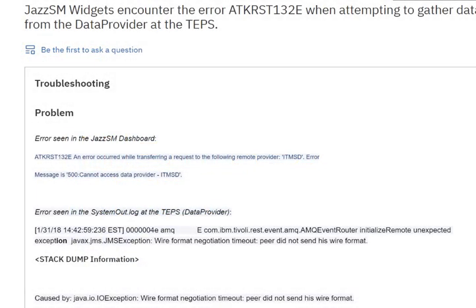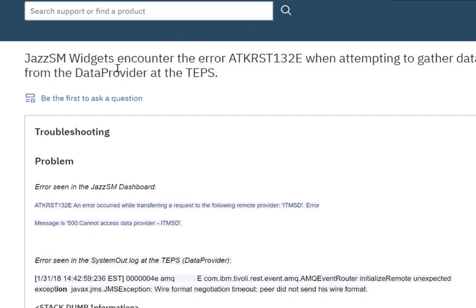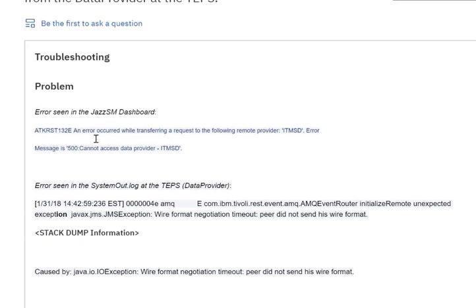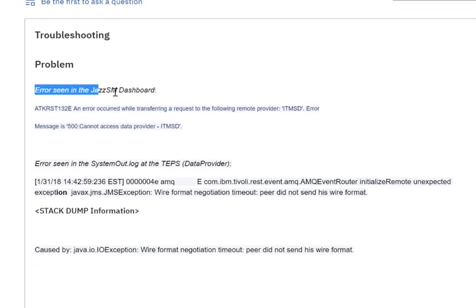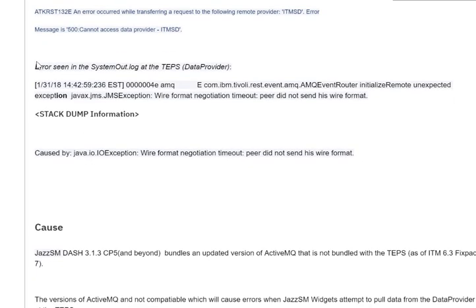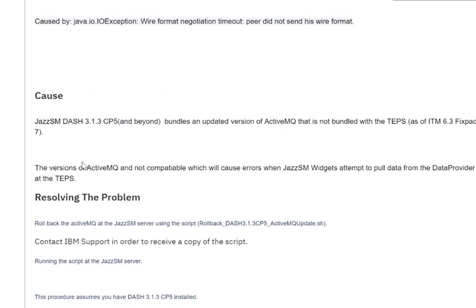So welcome to the TechNote section of the newsletter, and this is the last section. The first TechNote that I'm going to discuss today is titled JazzSM widgets encounter an error when attempting to gather data from the data provider at the TEPS. And the problem is, as you can see, an error seen in the JazzSM dashboard, and here you can see some more logs of the error.